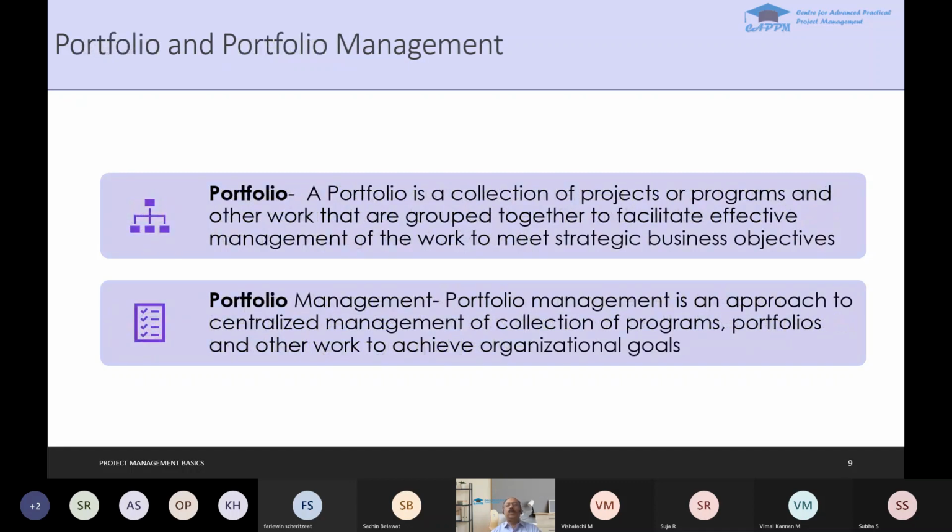Whereas a portfolio is a collection of projects, programs, and other works to meet the strategic business objectives. The business objectives are given by the owners, the organization. To achieve that, you collect the projects, programs, and other works, and work together to achieve the objectives. And portfolio management is the centralized management of the collection of programs and projects to achieve the organizational goals. Okay, so that is portfolio management.